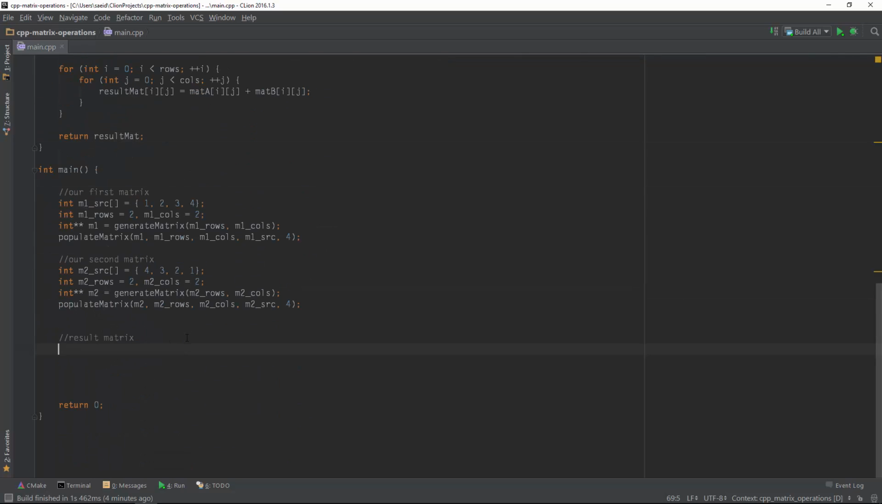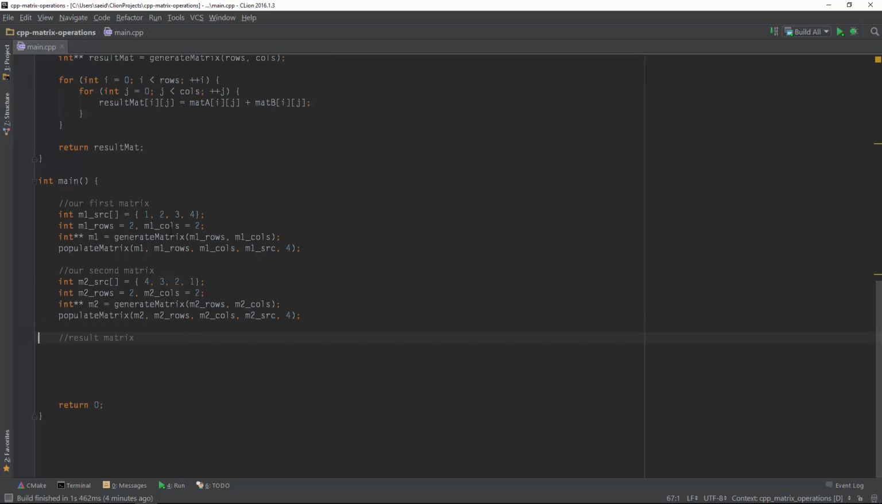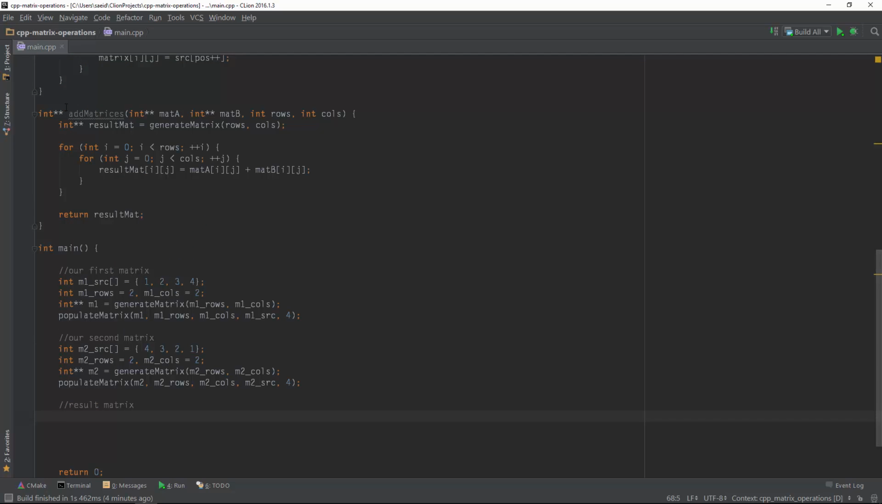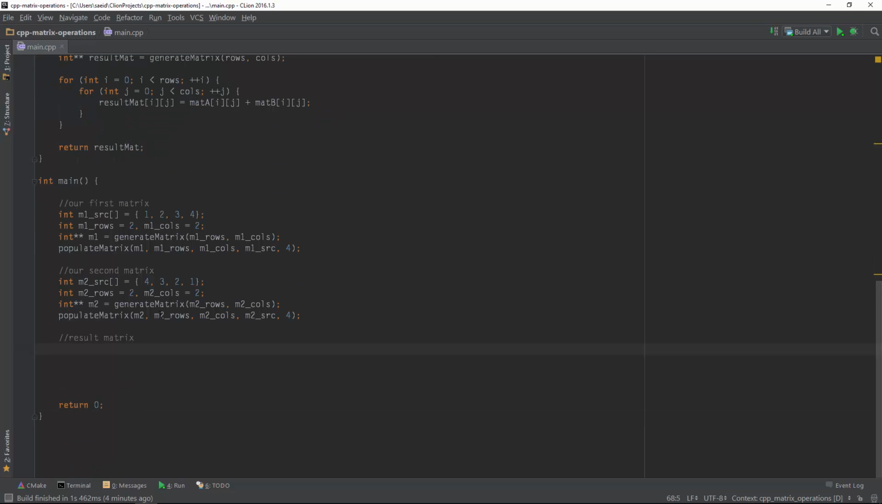Okay, now simply let's see what the addition of these two matrices will be. So you can guess it, the first element will be added by the first element of this one, so it will be 5, and this will be 5, and this will be 5, and this will be 5. So we need to get a 2 by 2 matrix, in which all the elements are 5. That's how we know that our code works fine. So let's try it.